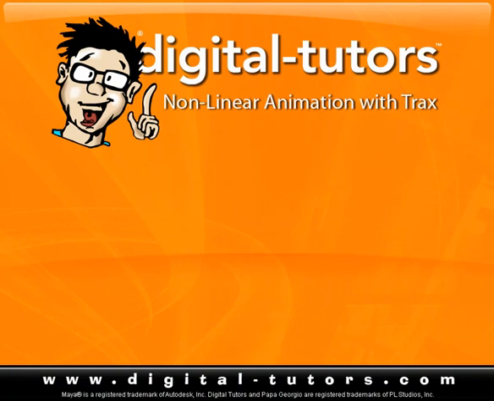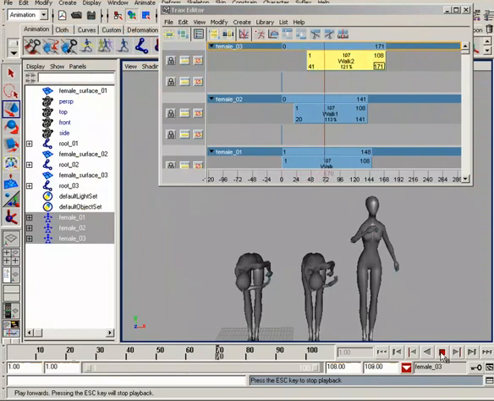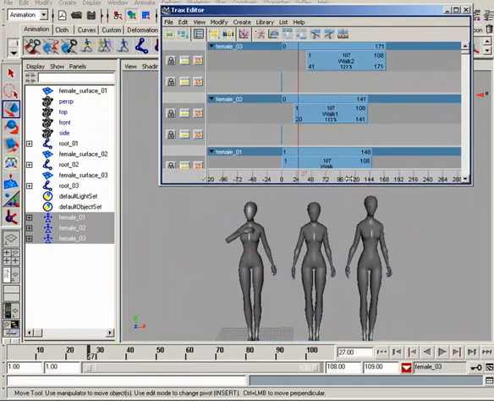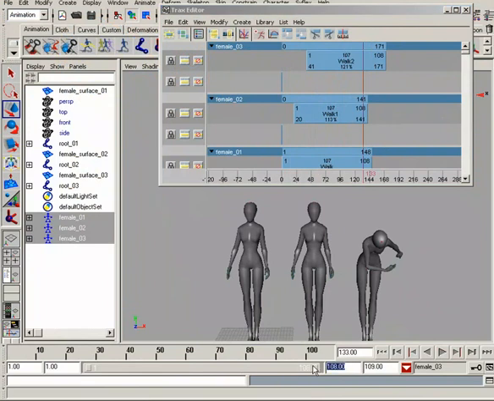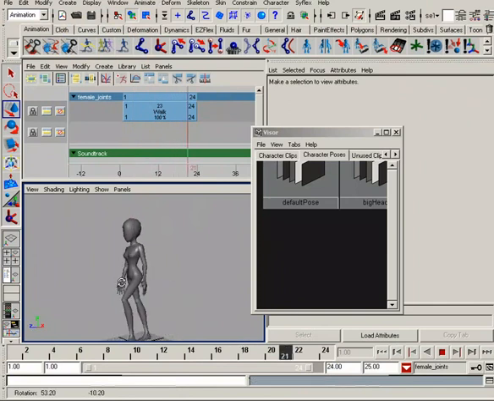We're going to be looking at a number of feature sets within the Trax system, including building character sets for Trax, creating clips, creating poses, merging clips, splitting clips, blending clips, just lots and lots of different techniques to create nonlinear animation. That way the animation that you have created is non-destructive.